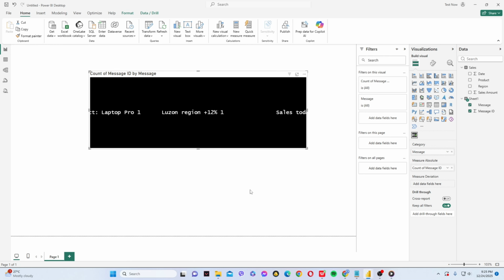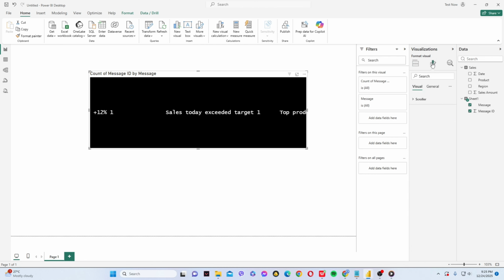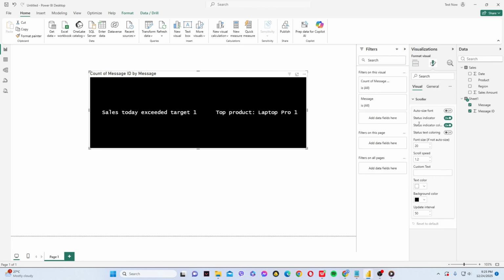Optional formatting like speed, direction, and colors can usually be adjusted in the visual's formatting options if you want to fine-tune the look later. That's all you need to create a scrolling text ticker in Power BI using the scroller visual. Save your report and you're ready to share an engaging, always-on message with your audience.